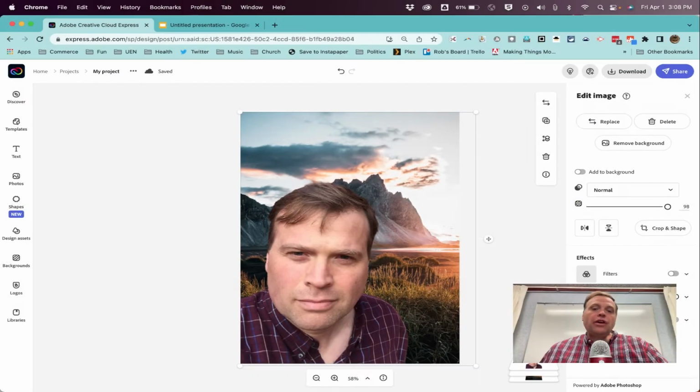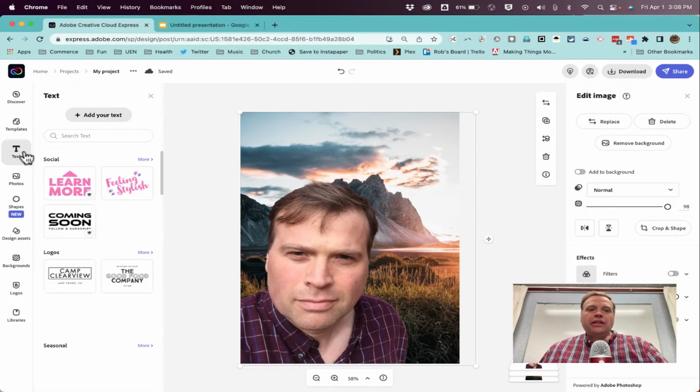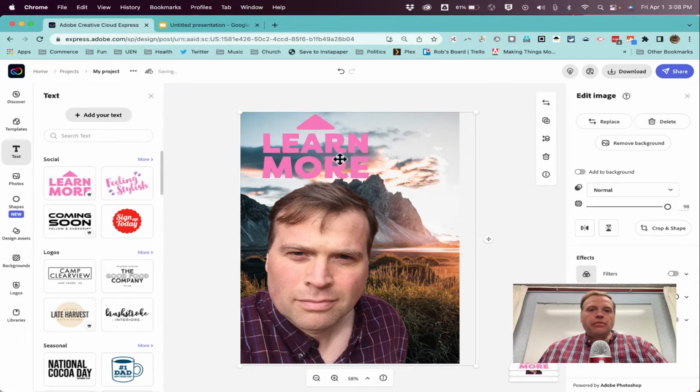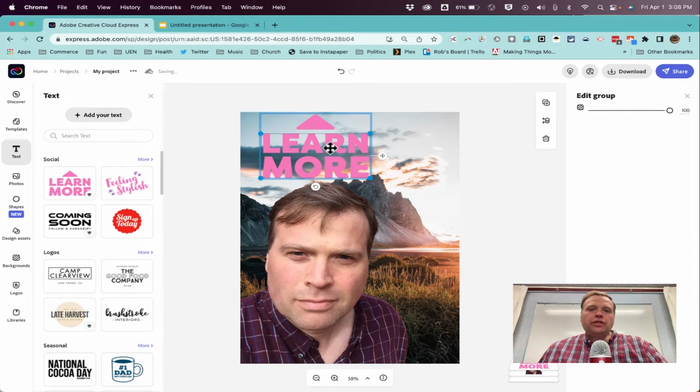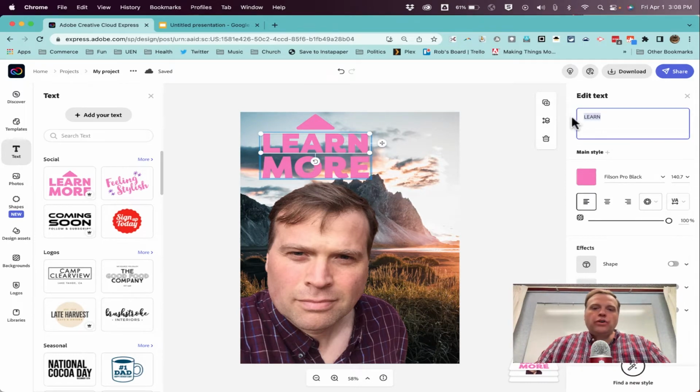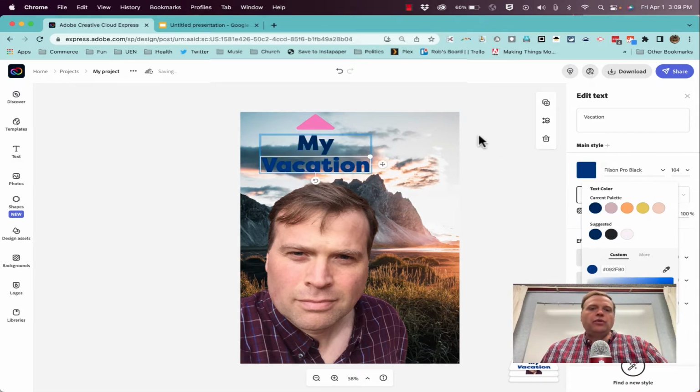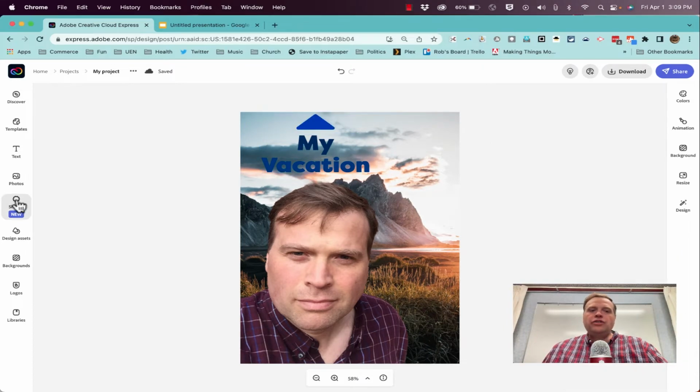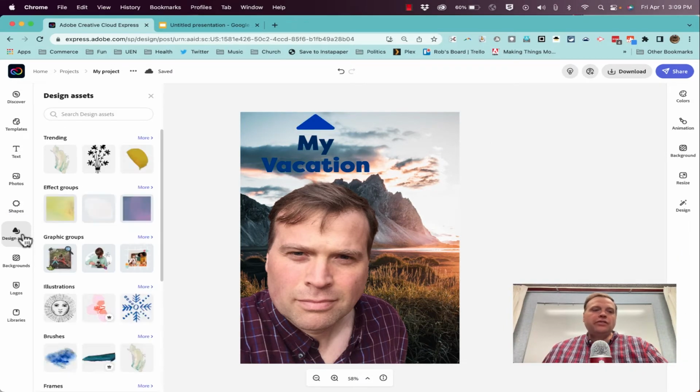In addition to these options at the right, at the left I can also add text by clicking here and then just clicking and dragging to drop the text onto my project. If I click on the text or double click, I can then change the words. I can change the color of the words if I'd like. I can also add shapes, design assets, and more.